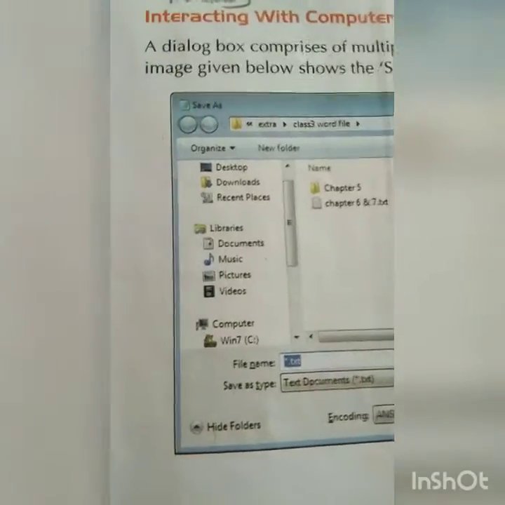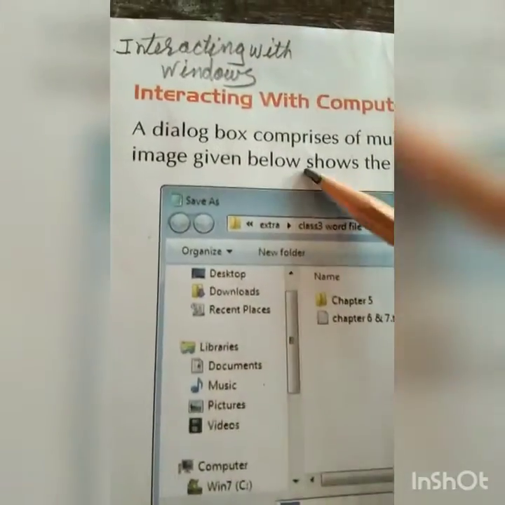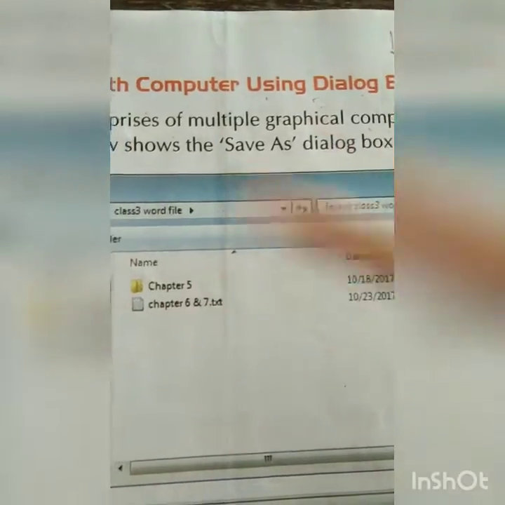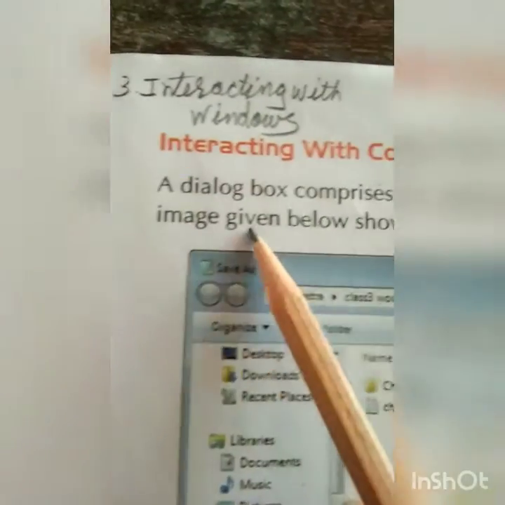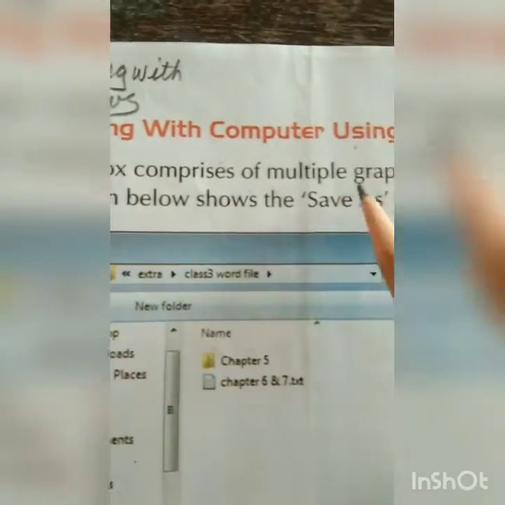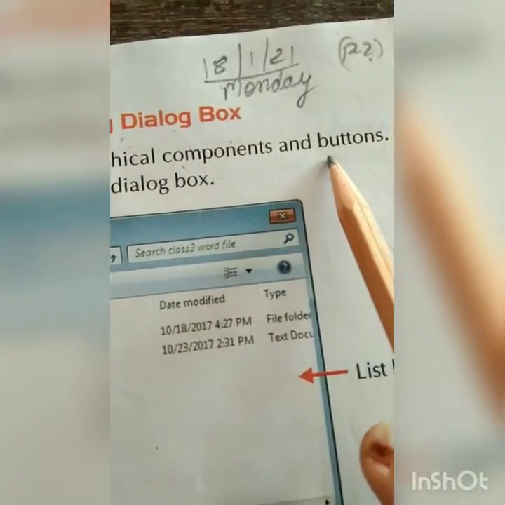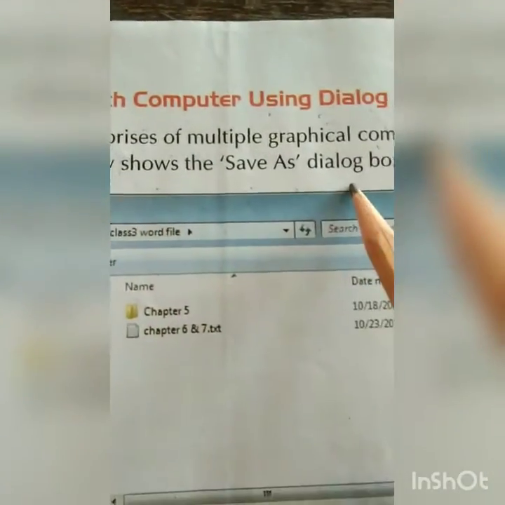So what does it mean in this window? First of all we are going to start with interacting with the computer using the dialog box. Now what is a dialog box, what is a message box, we will make clear throughout this lesson. A dialog box comprises multiple graphical components and buttons. The image given below shows the Save As dialog box.